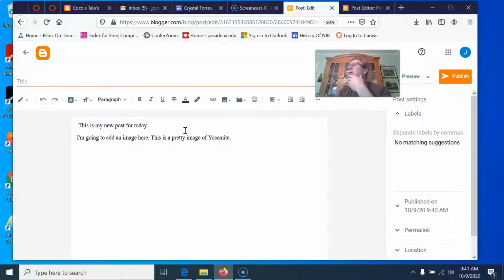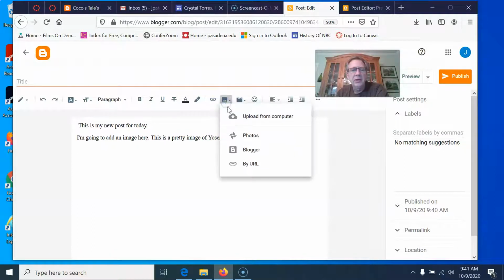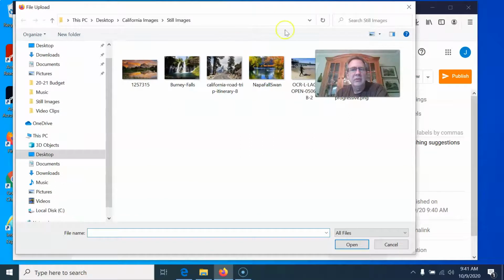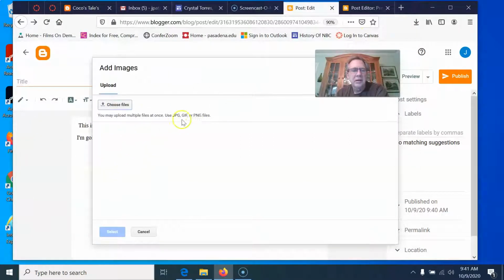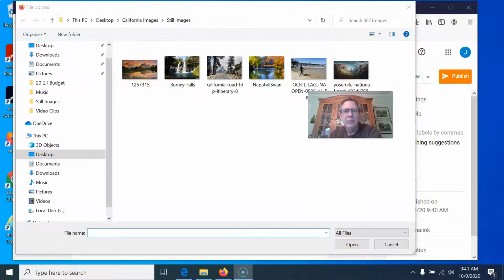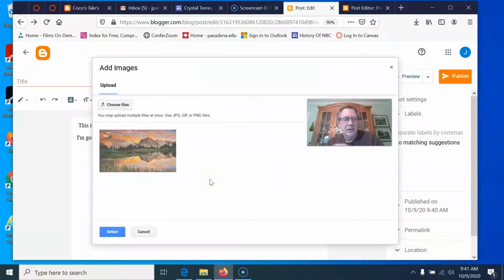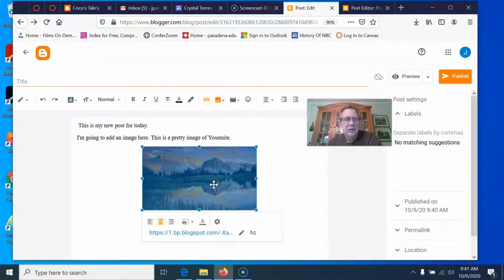Alright, so to add an image, you go up to the insert image icon, and I believe you can pick out images from other locations, but I'm just going to upload it straight from my computer. I think what did it say there? It said you can use JPEG, GIF, or PNG. So you're limited to that, which is pretty broad selection there. Okay.